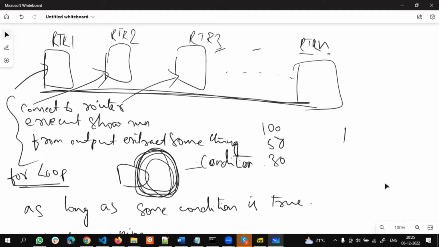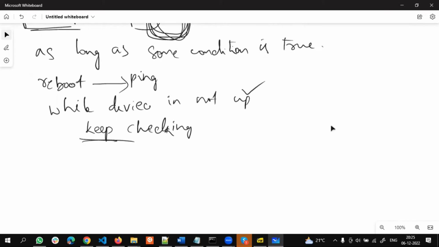The other loop is known as while loop, which is used in situations where you are expecting something to happen, like a device to come up or a device to go down. You issued a shutdown command, but it is taking some time for the device to shut down. It is killing all the processes, etc. You can do something else only after it is completely shut down. So you need to keep on checking: is it shut down yet? Is it completely shut down yet? Once it is shut down, then you do something. So that kind of loop is known as while loop.